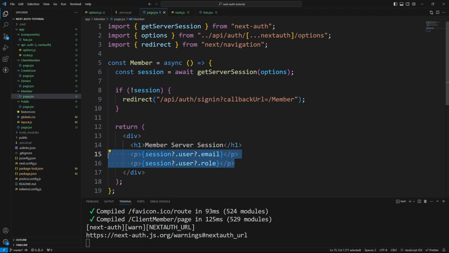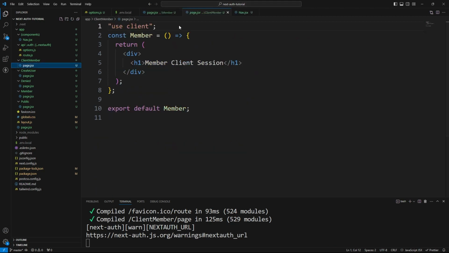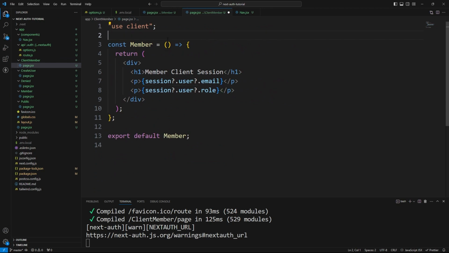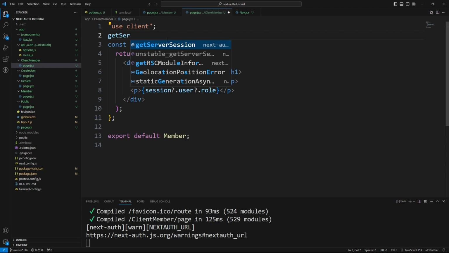Before we go there, I'm going to copy these 2 p tags. Let's go to our client member page. We can paste them below. So this will be if we have a session. Let's do get server session.